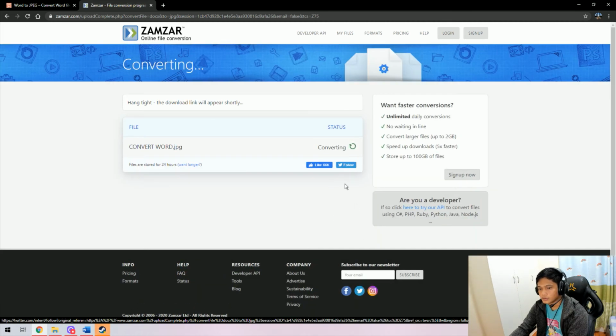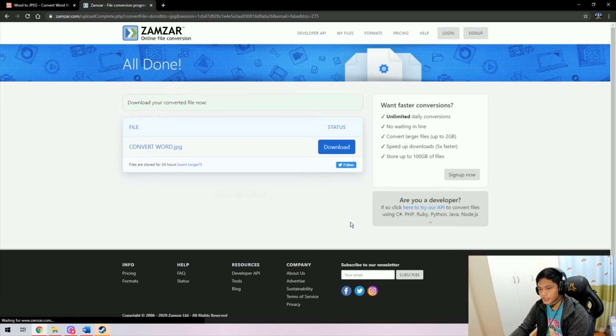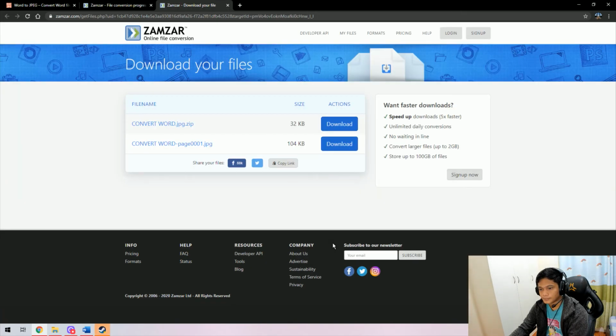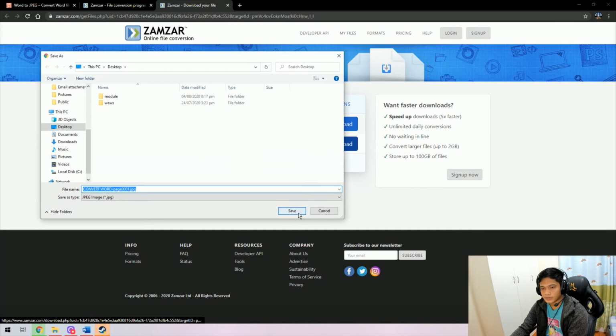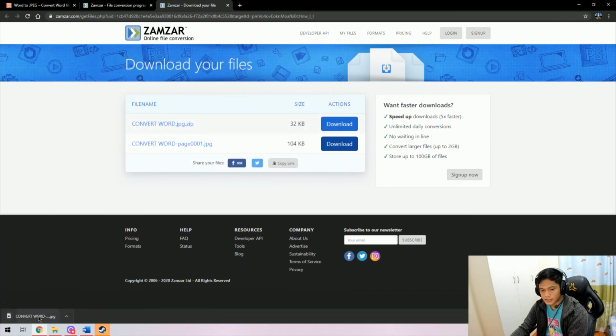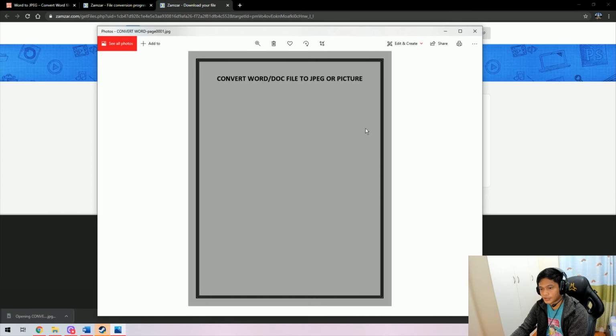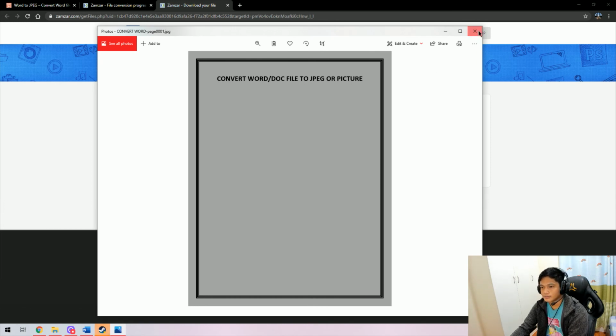For it to load, it says here converting, and then download once it appears. This one is the compressed file, and this one is the file itself. Just download the file itself, the JPEG, and let's see here. As you can see, this is your downloaded file.